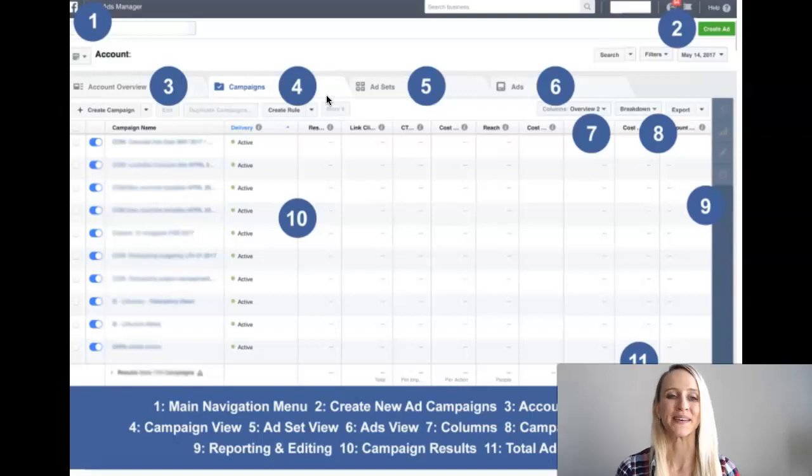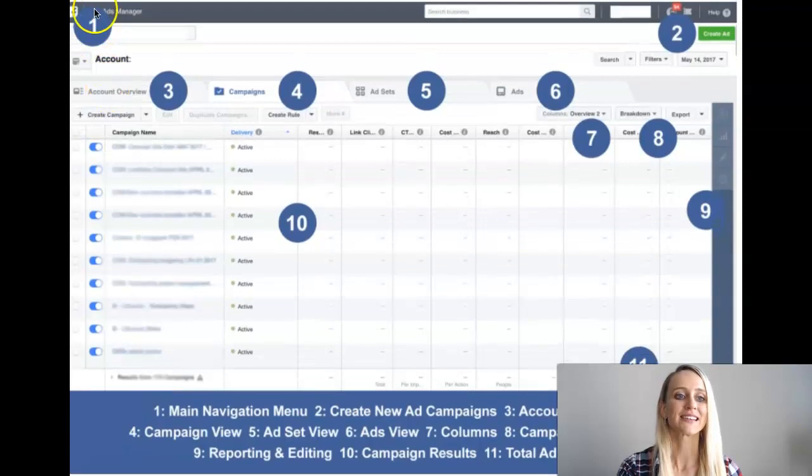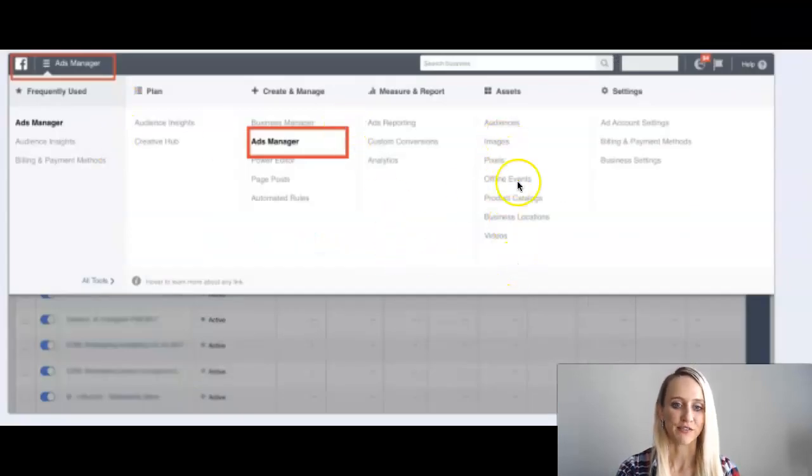So you can go to business.facebook.com and log in to get into your Ads Manager. Once you log in, you'll see this back end area, and you can always click this top area and it'll drop down to your main navigation area. From there, you have these different sections.